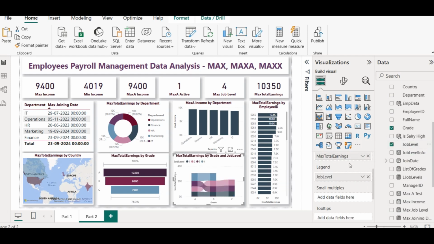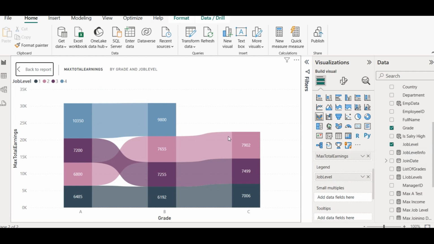If we add job level, now we can see that in grade A, the person with job level 4 has the highest earning. So to get the highest earning, if you are in grade A and you are at job level 4, then you will get the highest earning.